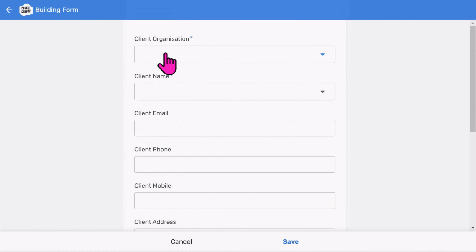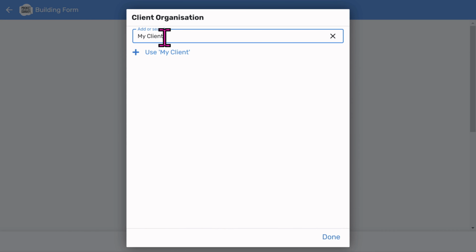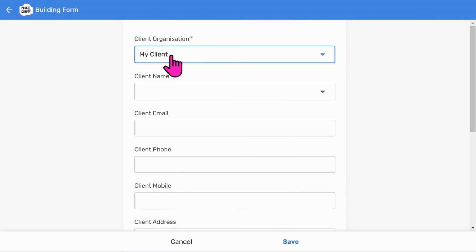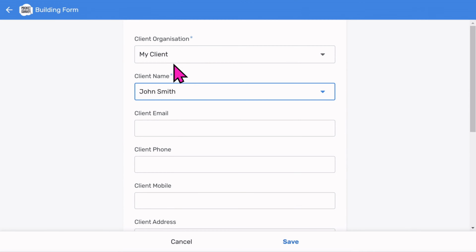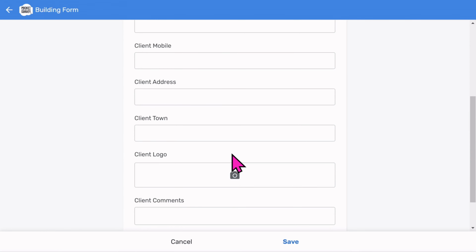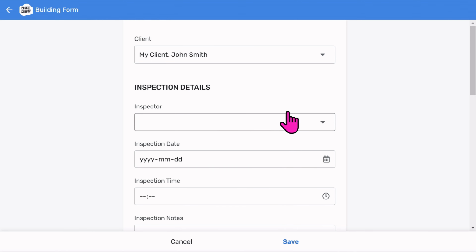Let's add a new client organization. Type my client, then tap Use. Then you can either add a client contact name or pick an existing one. You can store other information about your client, which is helpful if you want to contact your clients on site, and so you have a little client database.